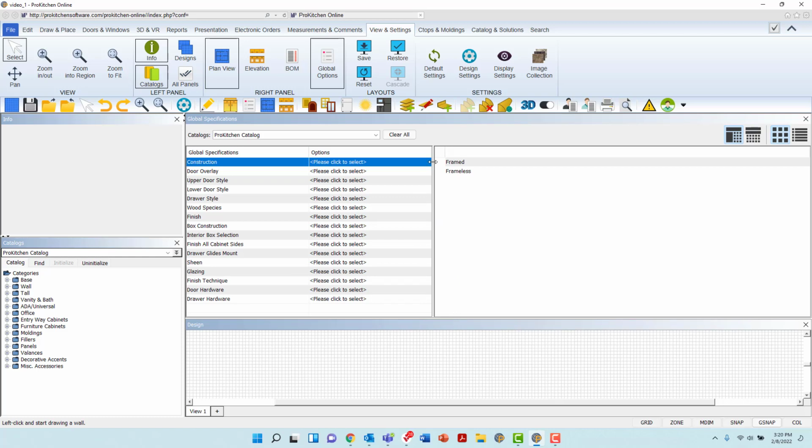Here, you will set up options such as construction style, door and drawer styles, finish colors, hardware, and more. By default, the Global Options View panel is set to horizontal view, with the specifications requiring a selection on the left, and the options for each specification will display on the right.